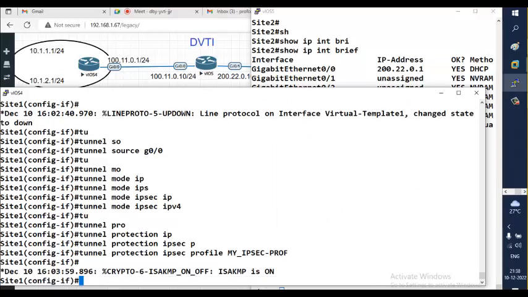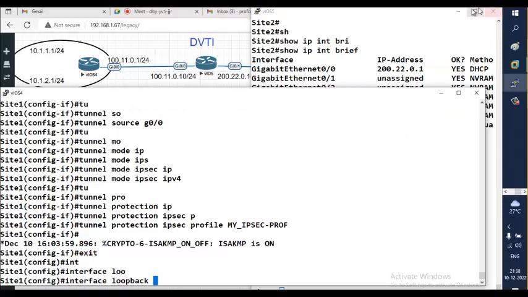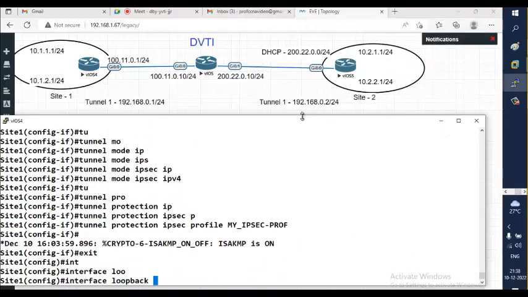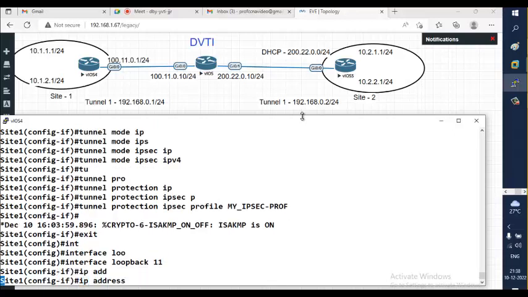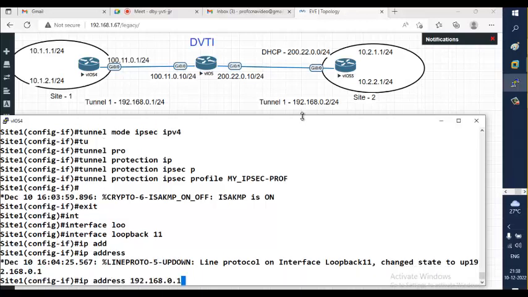What you can do is create an interface called loopback, anything. Listen, why am I creating loopback? Because I cannot assign an IP address to the template. So I'm saying loopback maybe 11, IP address 192.168.0.1. This is what I want to give to the tunnel.